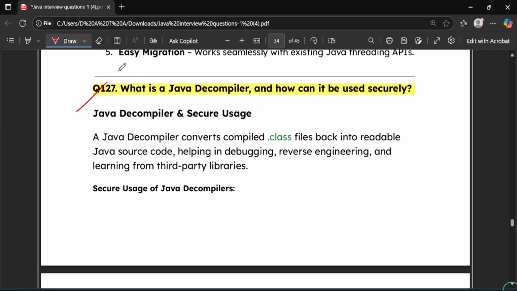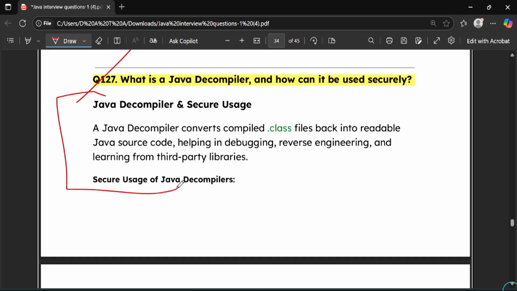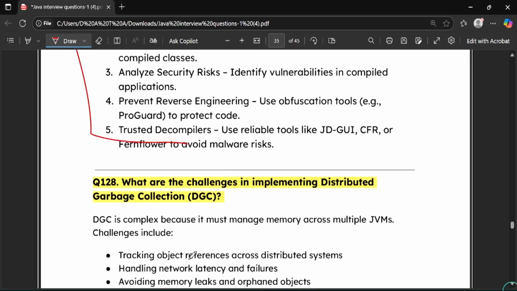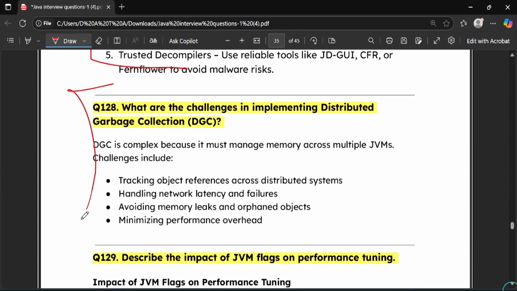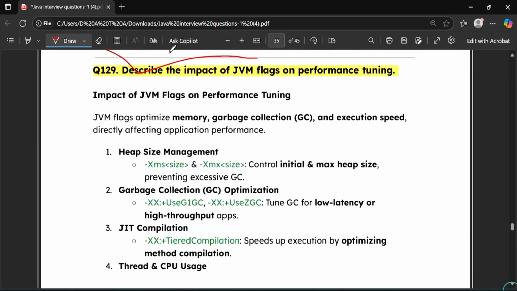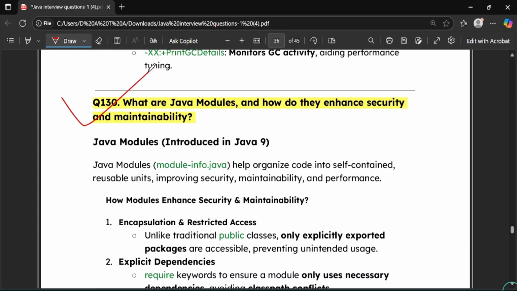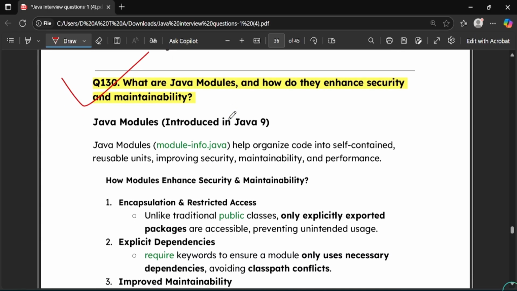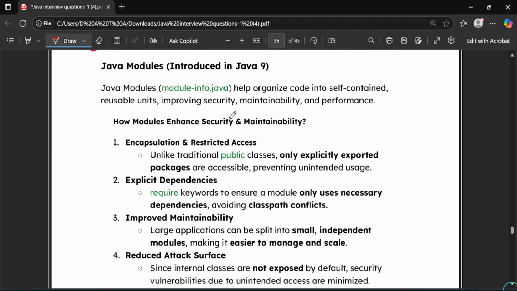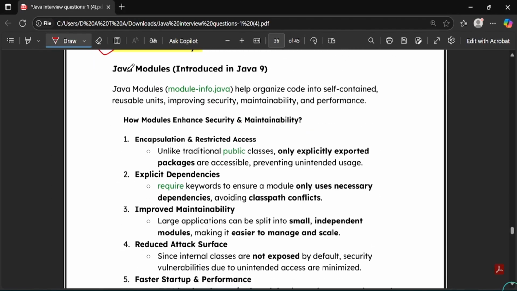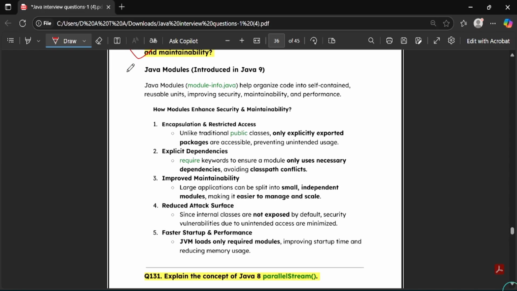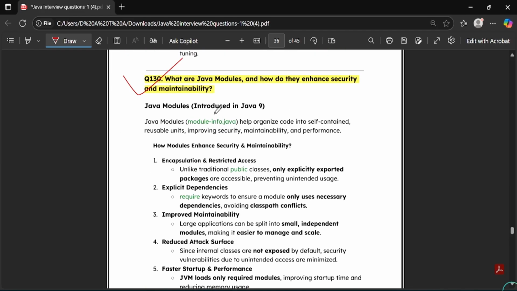Then what is a Java decompiler? How can it be used securely? Java decompiler and secure usage. What are the challenges in implementing distributed garbage collection? Then describe the impact of JVM flags on performance tuning. Then what are Java modules and how do they enhance security and maintainability? You can read this. These are the simple points mentioned below. You have to understand this basic concept. These questions are asked in advanced interviews.